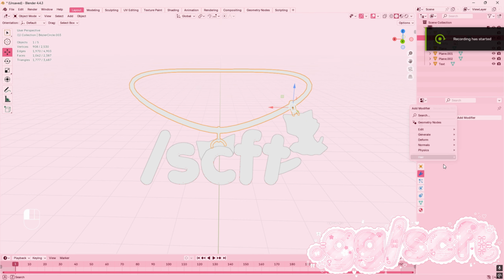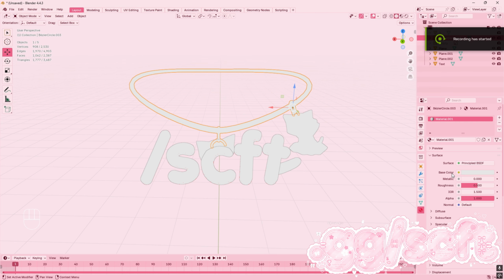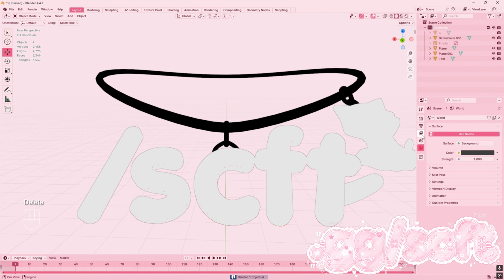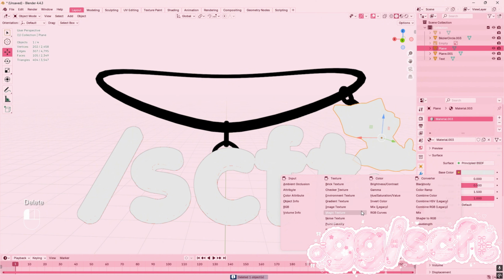So here is how you put it onto the necklace itself. You click materials and then you click image texture. And then you go to your files and you just place your image texture onto the necklace.